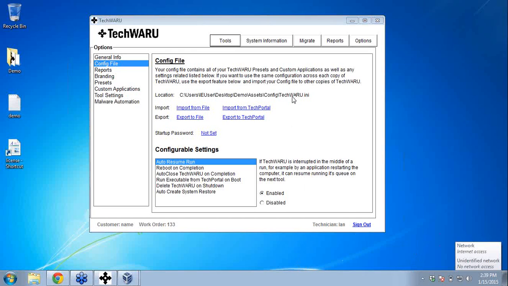You can export that stuff to TechPortal and then import it on all your other drives, and bam, you have everything you need. That is very easy to do. You can even change those settings on TechPortal, which is really cool, and I'll get into that.